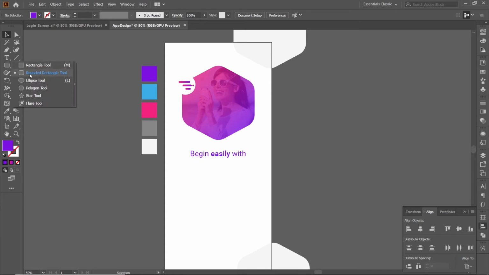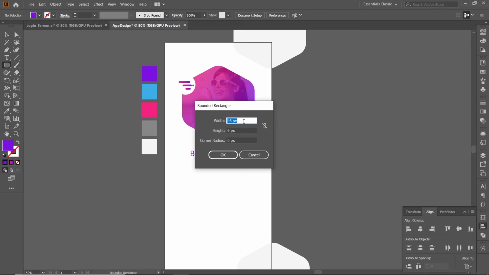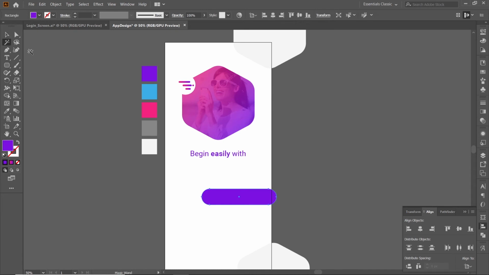Now I will choose this round rectangle tool, click once, and add the width. I will type 300 by 64 and corner radius 200 pixels, like this.